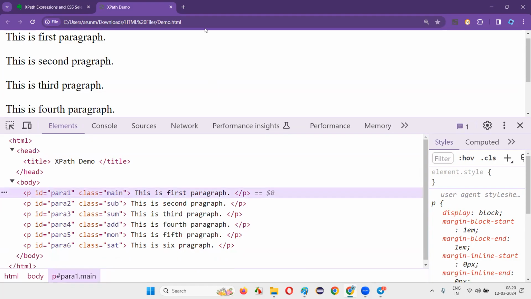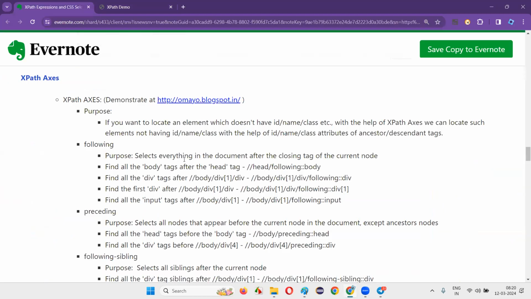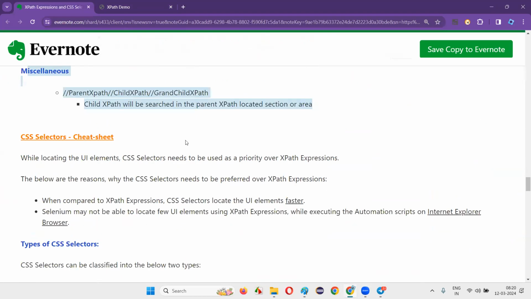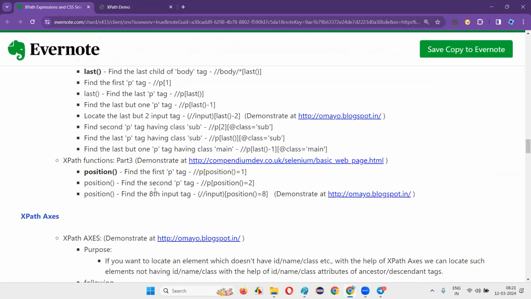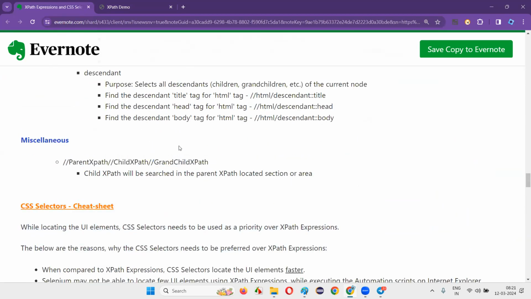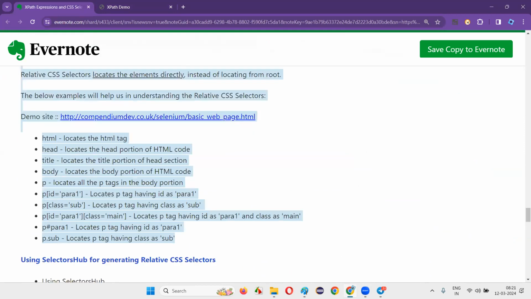Any other questions, guys? We are left with some miscellaneous topics of XPath expressions that I'll cover tomorrow. Along with that, we'll start CSS selectors. To learn CSS selectors, you just need to differentiate XPath and CSS. You're not going to learn CSS in depth like we have done XPath. It will not take much time, guys.